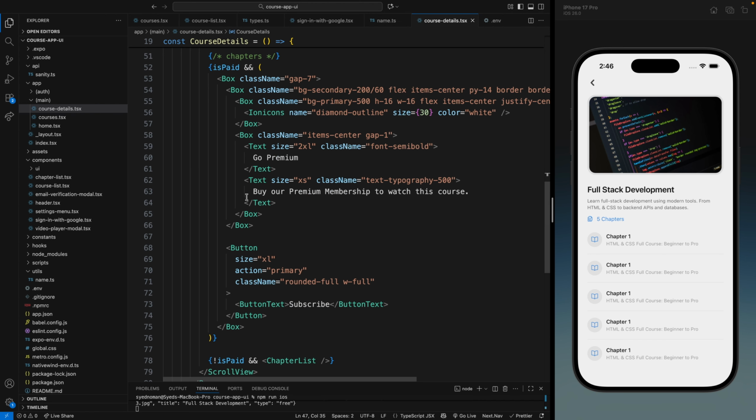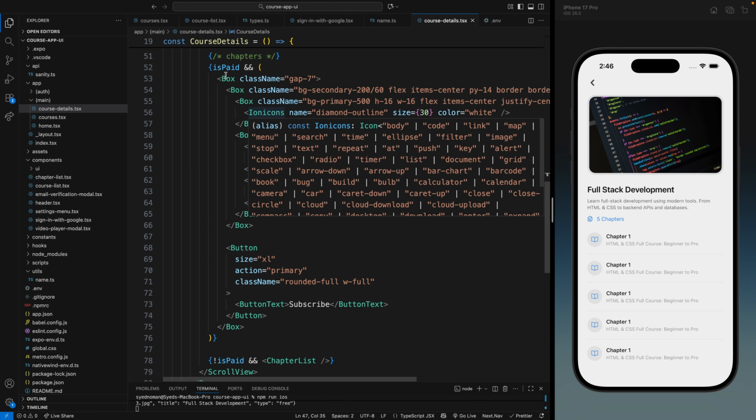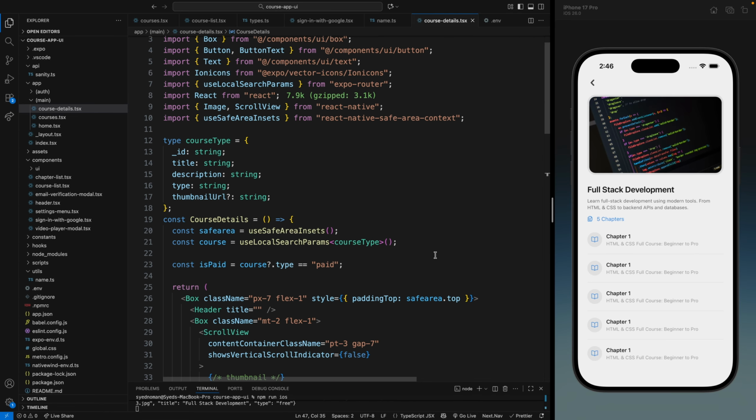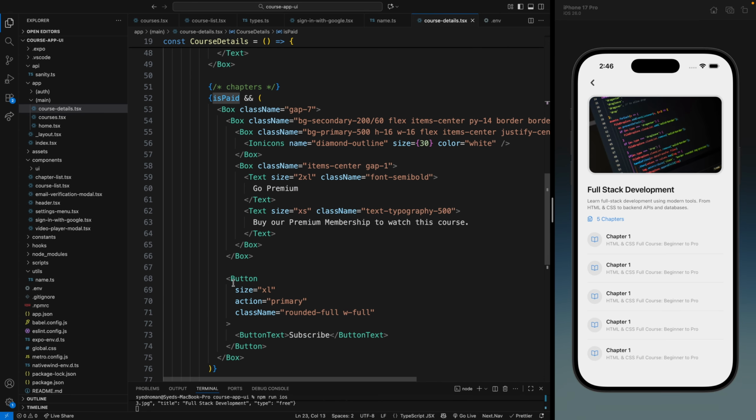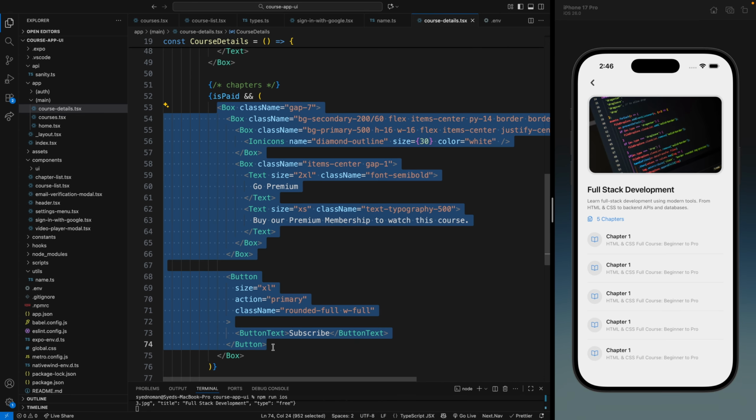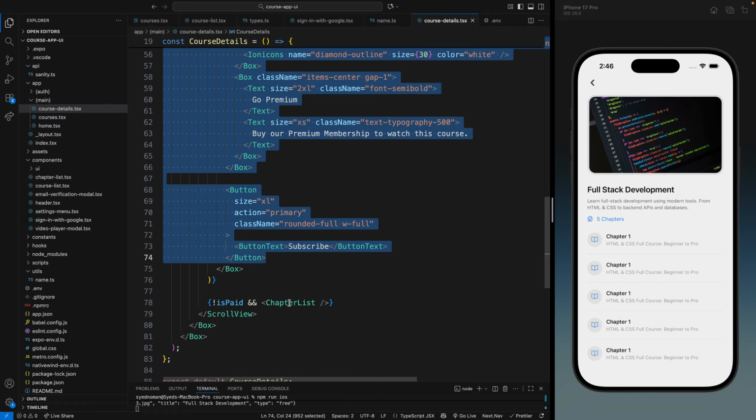Now we need to check if it's paid or not. Then we will show this. So we have this property as type equal to paid or not. We're already getting this data from the previous screen. If the type is paid, then is paid will be true. If it's not, then it will be false. So based on this property, we are showing this UI. If it's not paid, then we are showing the chapter list.